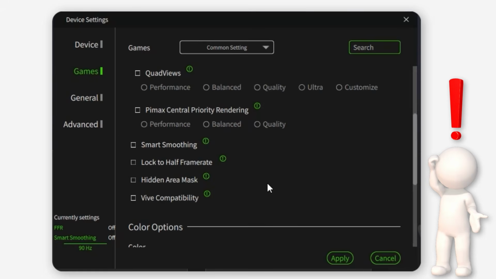Next is a personal favourite of mine, lock to half frame rate. This, unsurprisingly, locks your frame rate to half of whatever the refresh rate is. So if you're running at 90 Hz, the headset will lock at 45 FPS, which can often feel smoother than a choppy 90. Just make sure your system can actually attain at least 45 FPS, otherwise you're going to be back to the starters. And obviously this is not really going to work with racing simulators. But again, flight simulators, yeah, sure, why not?